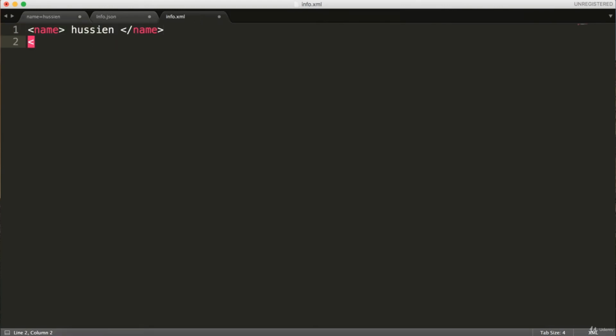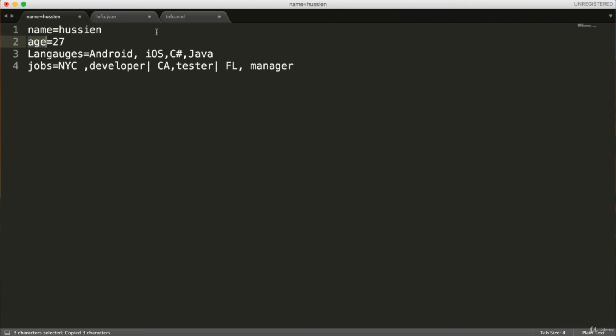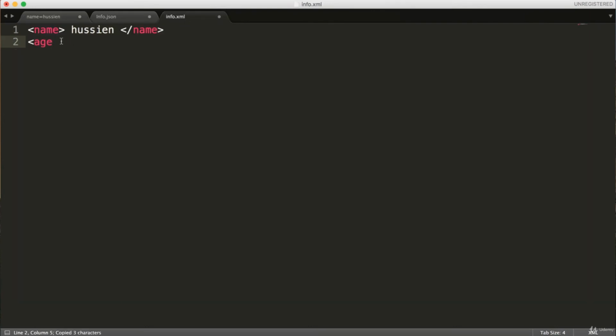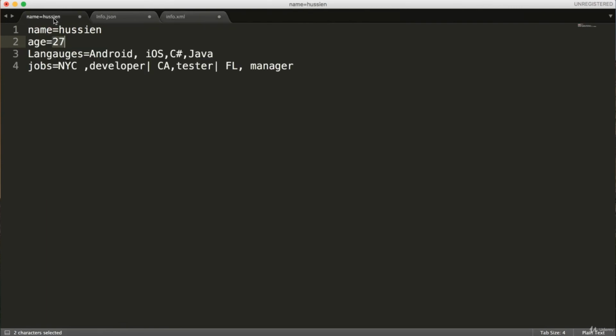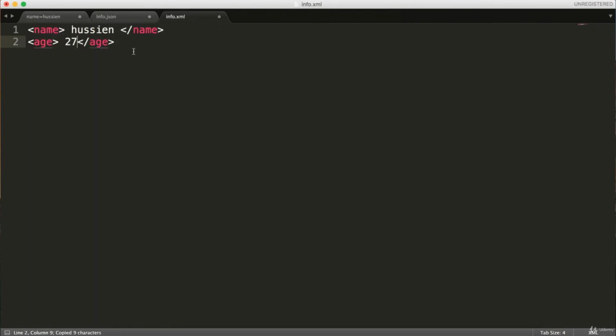In the same way, the second key I have is age. So you say, okay, I have a key as age, then I close this key as age and add the value for the age. How much is the age? 27. If you see, that's good. So just key open, close. Now I have languages here. It's an array of items, so it's better to do it in this way. You say languages, then you close this languages bracket.